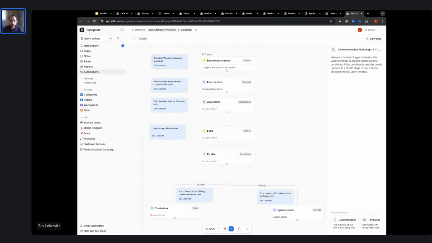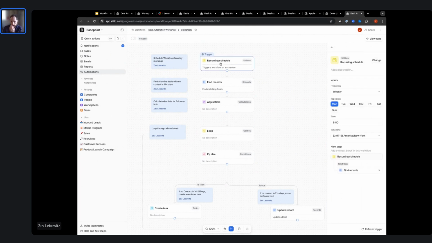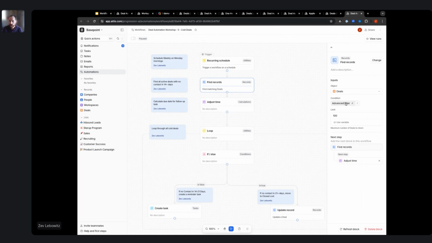It's quite the opposite. We're looking for inaction. And the way that you can do that is using a recurring schedule. So a recurring schedule in Attio fires on a regular basis. In this case, this workflow is triggered every Monday at 9 a.m. my time in New York. And the first thing I want this workflow to do is find all active deals where we have had no interactions with that account in the last 14 days.